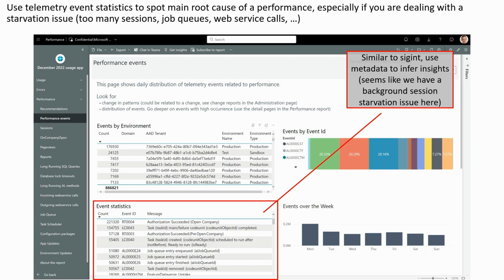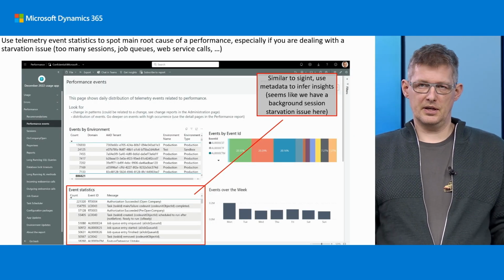You can also use telemetry for, instead of diving into error telemetry or performance telemetry or page views, you can think of this as signal intelligence.